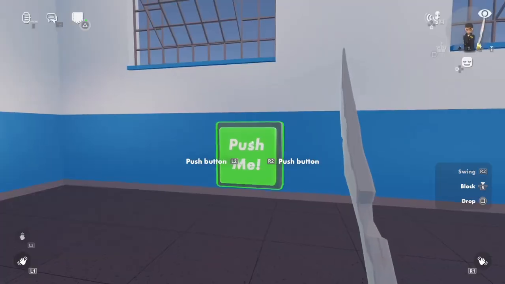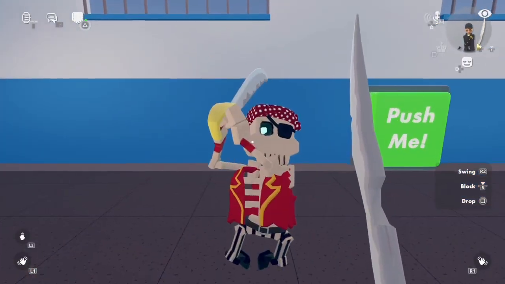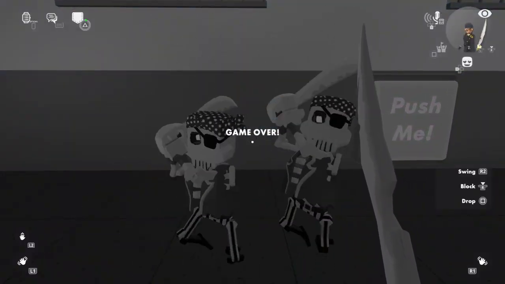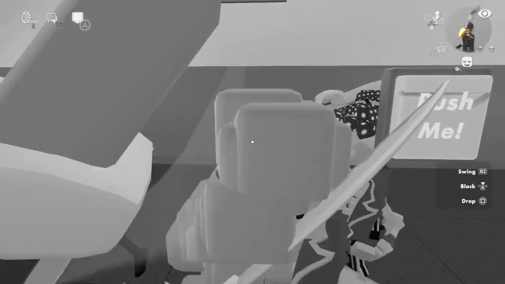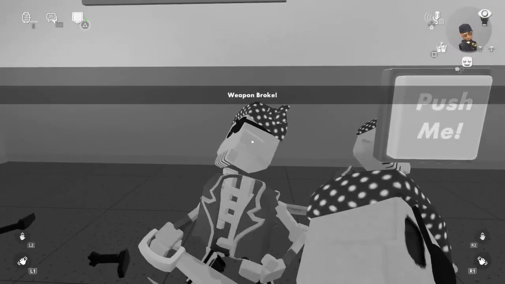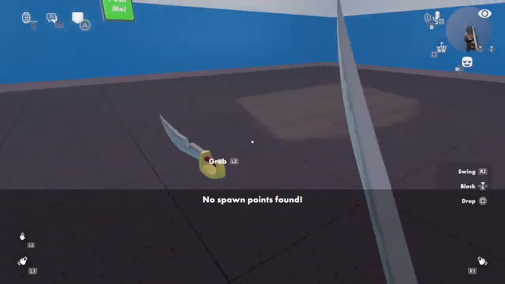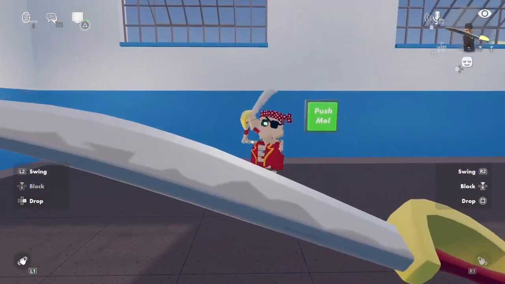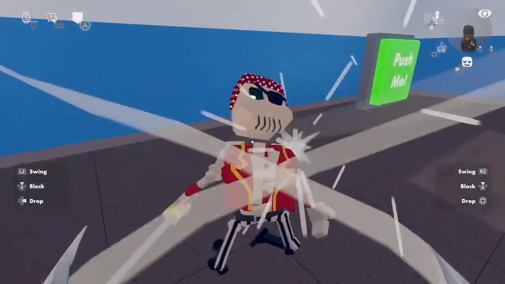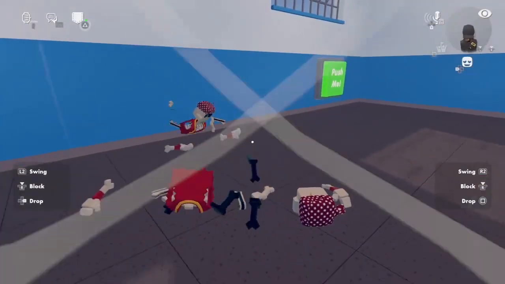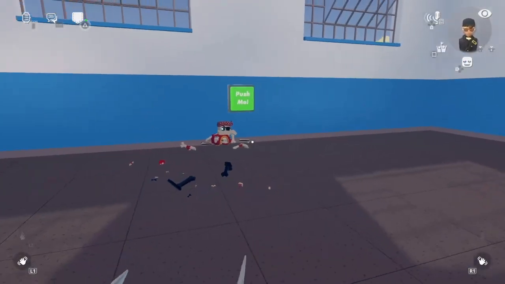Or he can kill you. Game over. And then they should despawn when the game ends. So there you go. You can also just block them. There you go. Pretty simple tutorial.